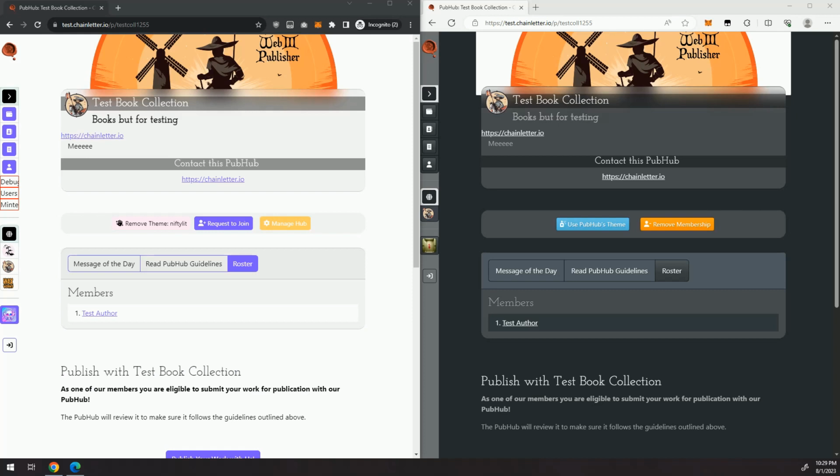Picking up from the previous video that showed how a user can become a member and join a publication hub, this video will show how that same user can submit a work to a publication hub. In order to sell ebooks on any publication hub store, the user must be a member and their books must be approved by the administrator of that publication hub.